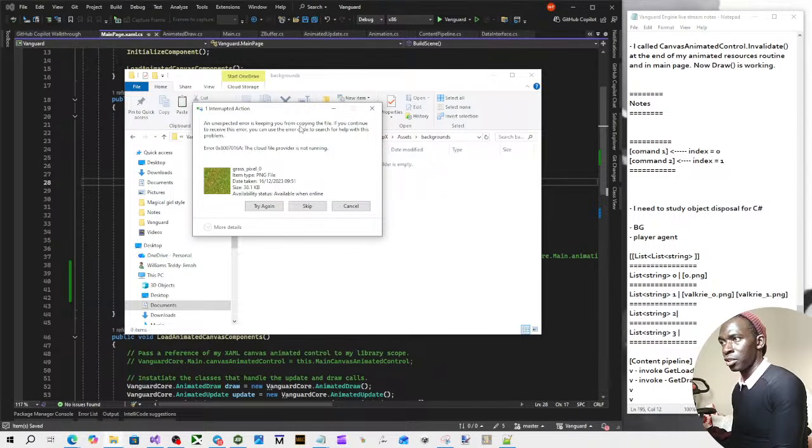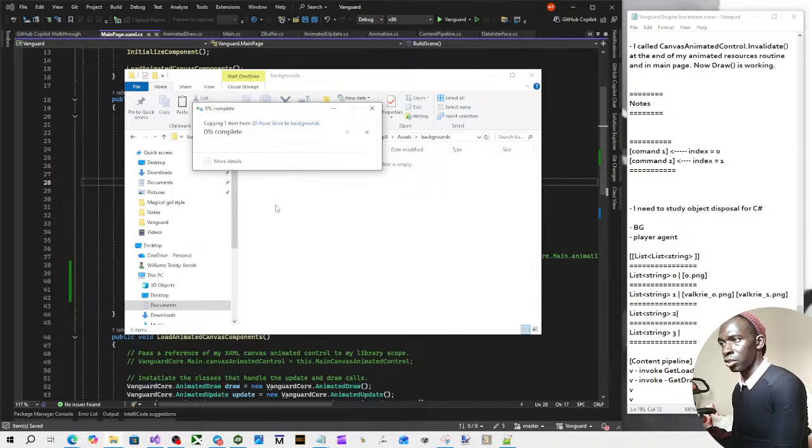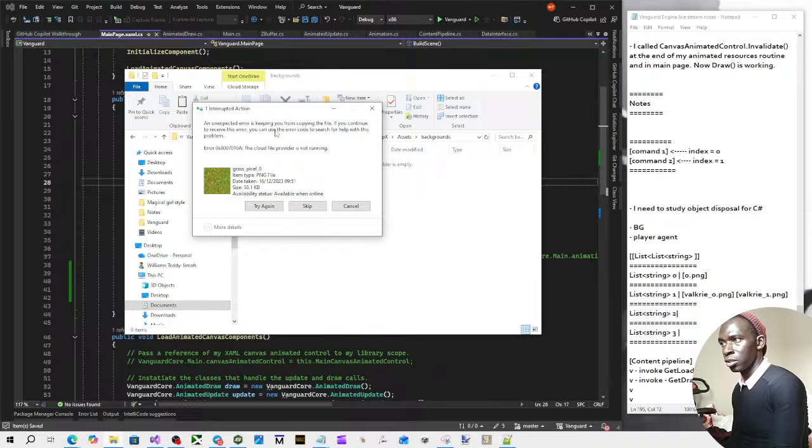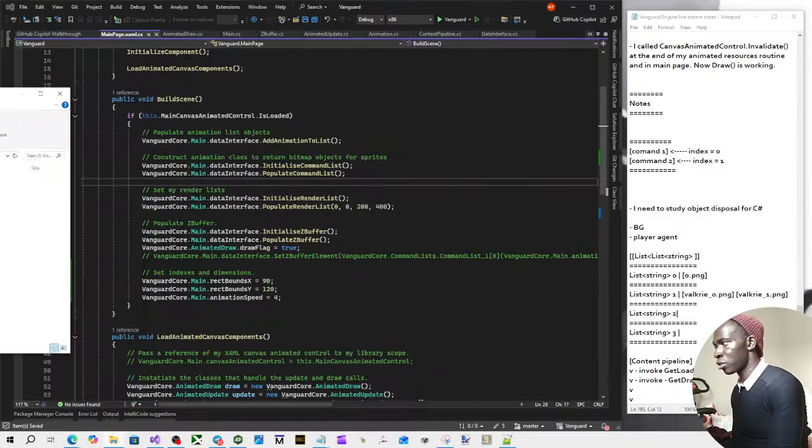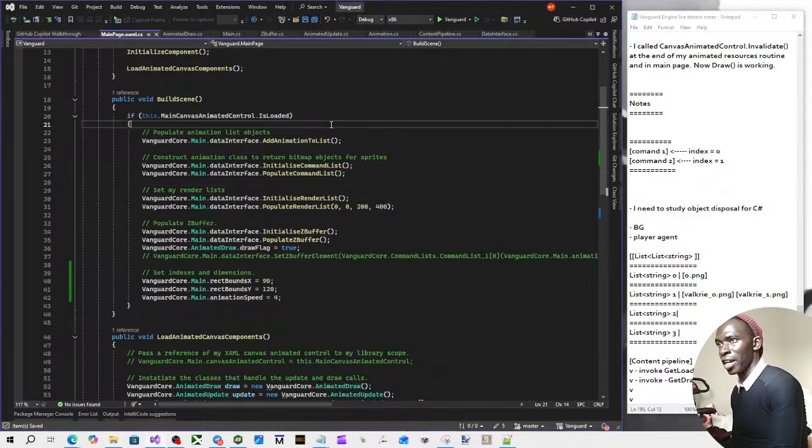Unexpected error. Try again. Oh, that's weird. Am I using this directory somewhere? Hold on guys, let me try and fix this. I think my directory might still be active somehow, even though my UWP project's not running per se.